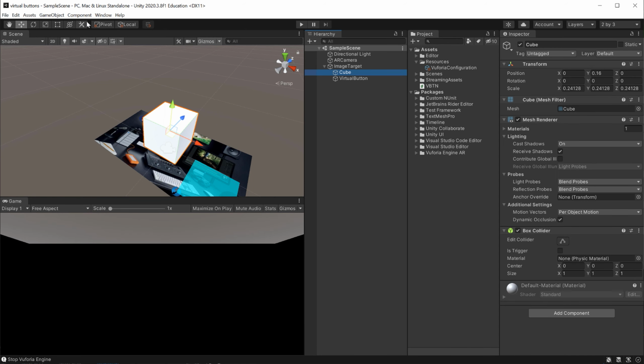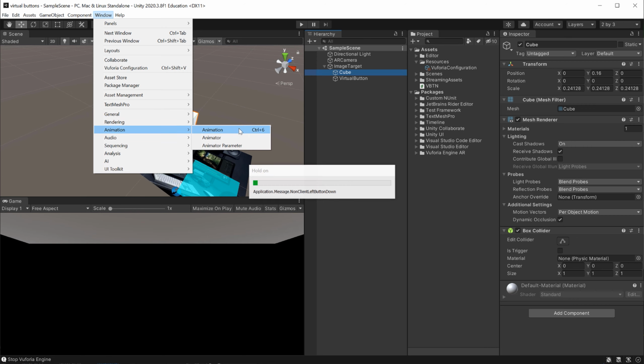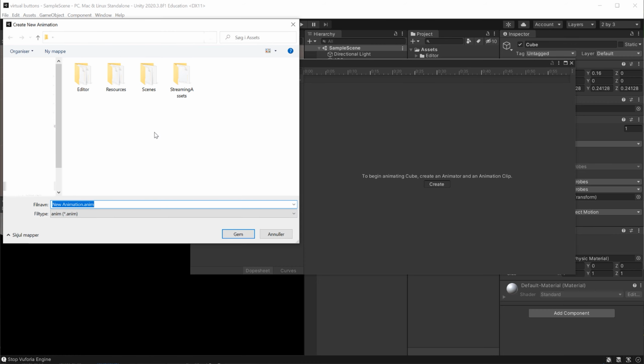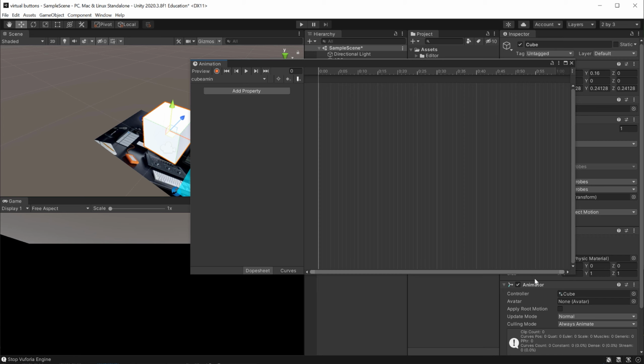So let's select the cube, go to Window, go to Animation, and click Animation. For the cube, we want to just create a simple animation. So click the Create button. It wants you to save a new animation. I'll just call this one Cube Anim. As soon as it's saved, you'll be able to see it over here in the inspector. So Animator, and the controller is called Cube.